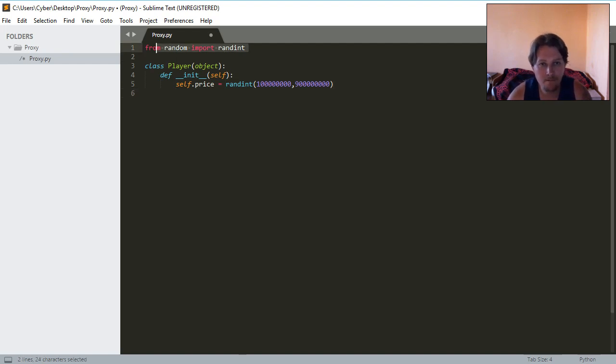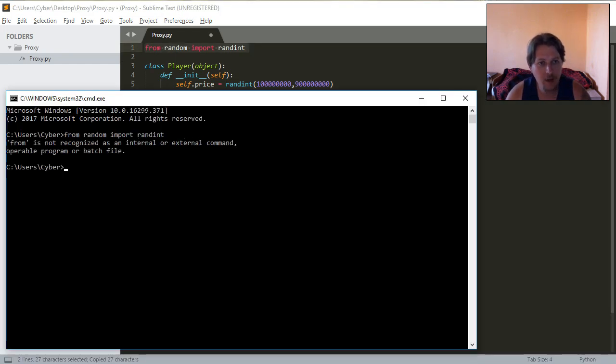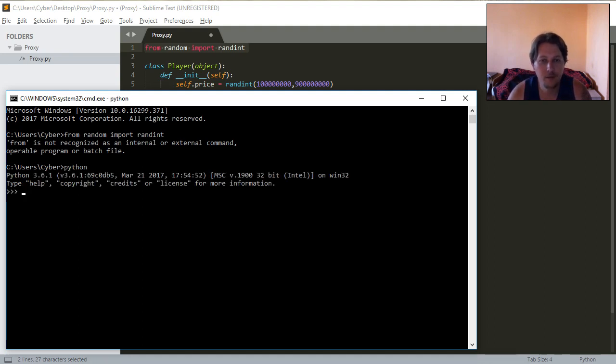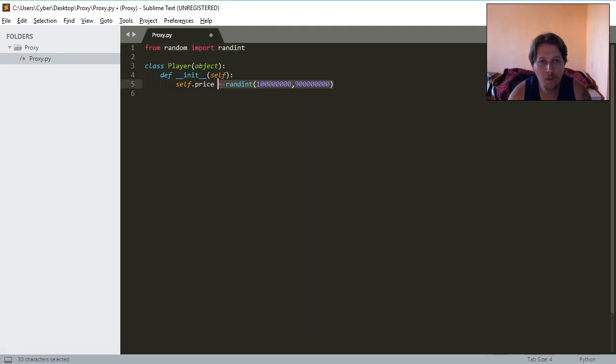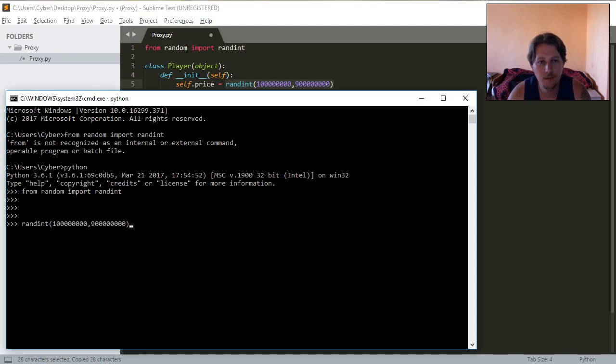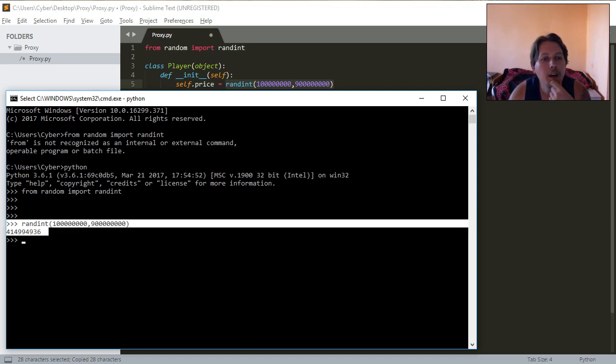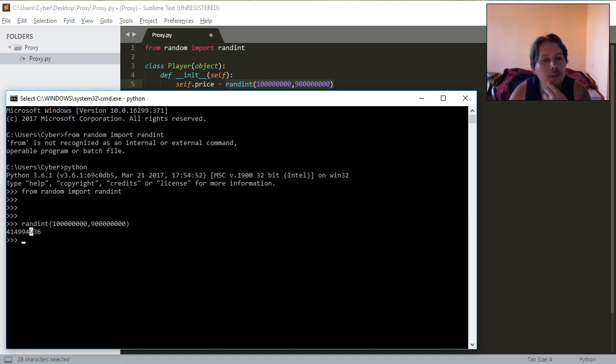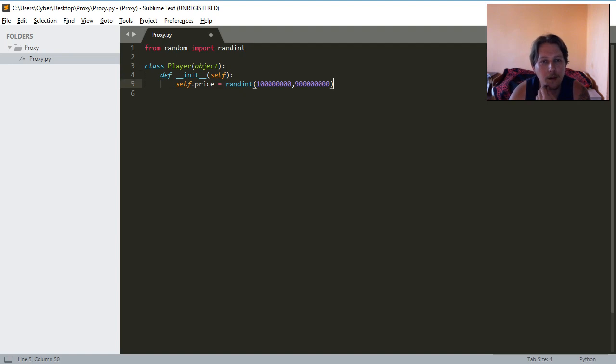Okay, so we have the shell now, and I need to start Python if I want to use Python in the Windows shell. So yeah, this is a big enough number for a football player.